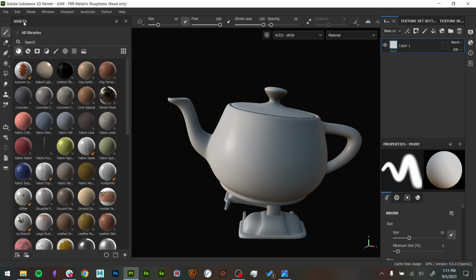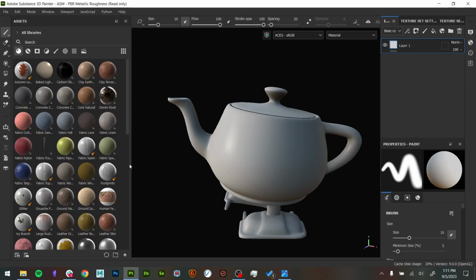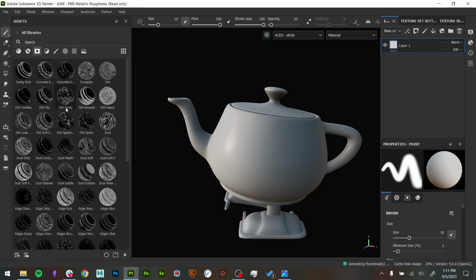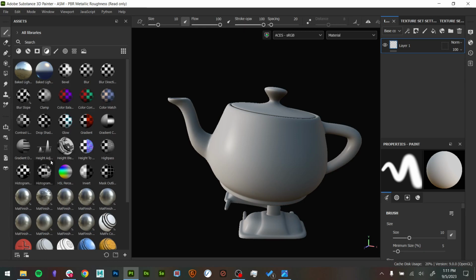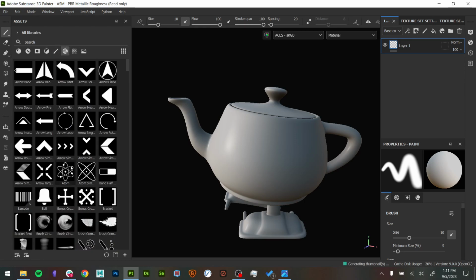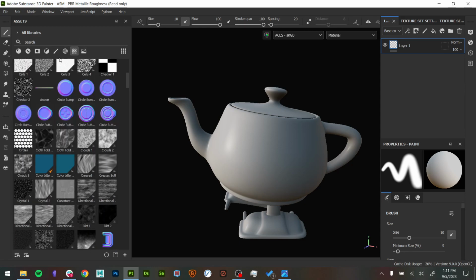So this is the asset library. If you can't see it, you just go to Window, Views, Assets, and just dock it to the side. You can hide it. I think you can just right click over here and say Assets if you want more real estate. And this is where we're going to find our smart masks. So you see there's a bunch of smart masks. We have a bunch of filters, we have paintbrushes, we have alphas, which are essentially image stamps. Then we have all our texture nodes, which we're going to be using this tab heavily.